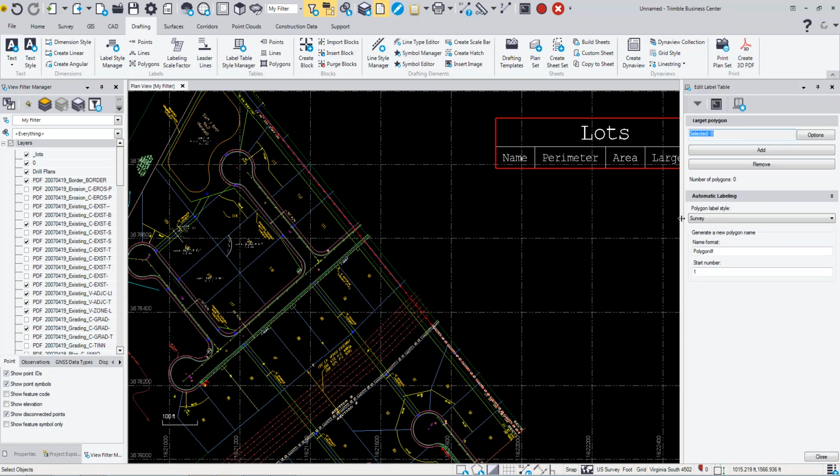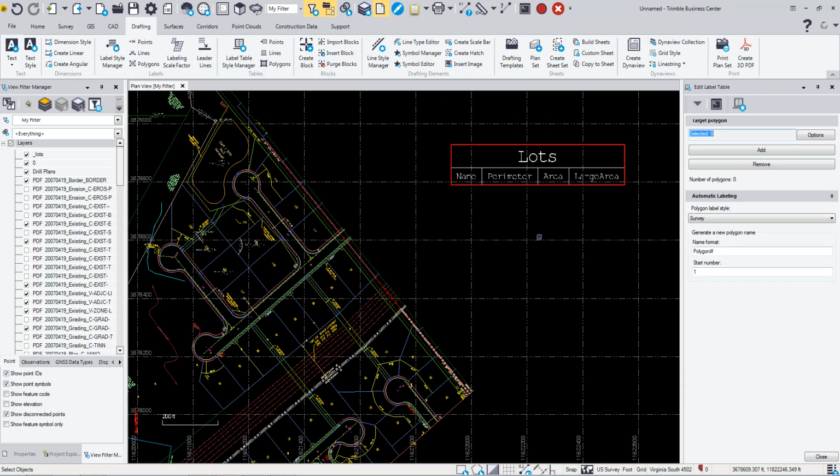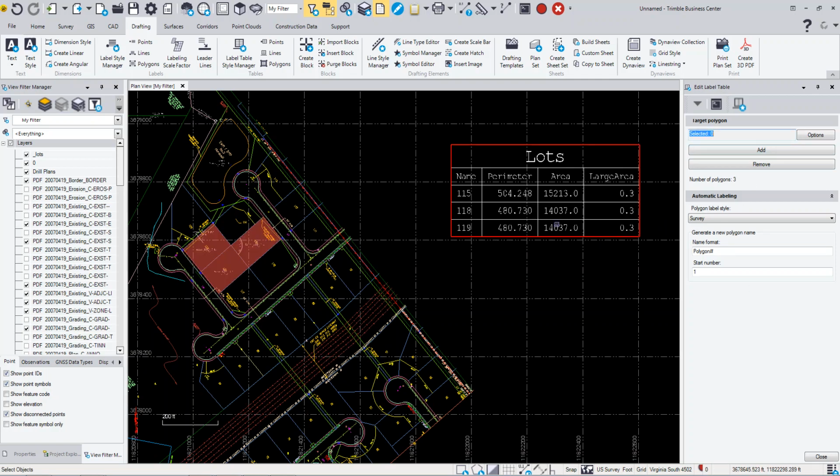And then you're going to be able to come down here and edit the label table by picking on the polygons. So if I was to come in and select, using my control key, the polygons, and here you can see the label style and the name format, and once I have those three, I can click add, and you can see those three have been added. It does shade in so you can see which ones you've actually added to the table.